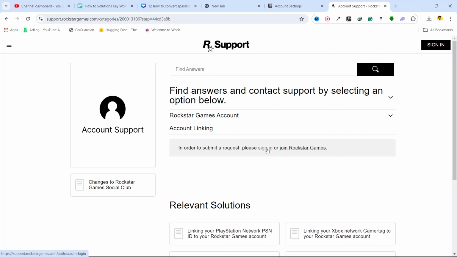So if you have an account, you simply need to click on sign in and you need to send a report to the Rockstar support, and they will contact you and help to get your issue resolved. So this is the process.